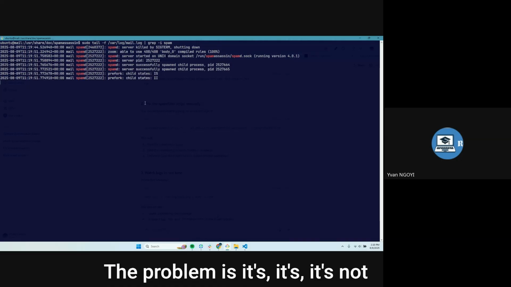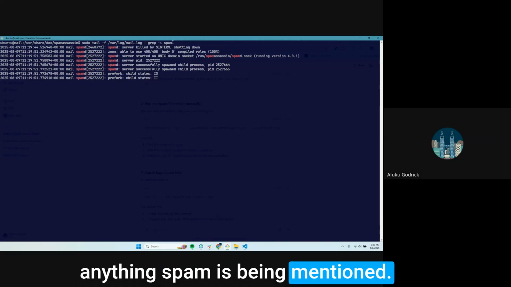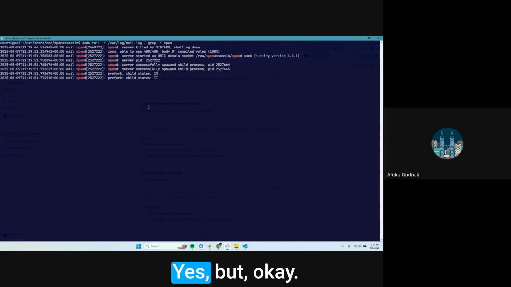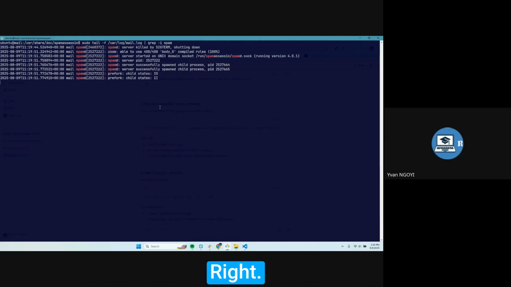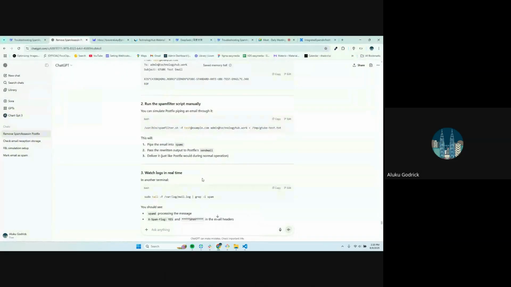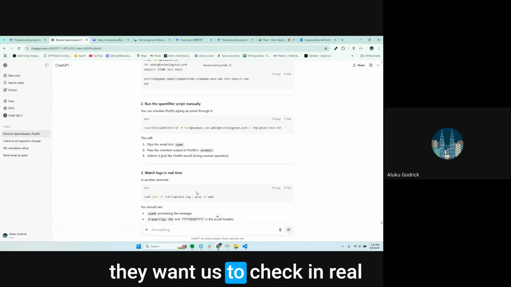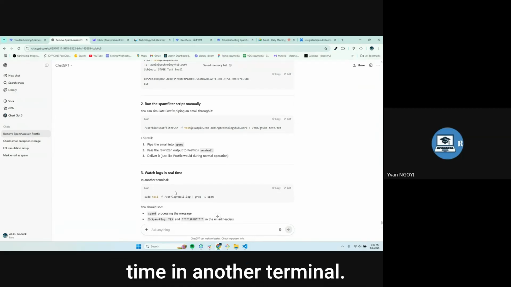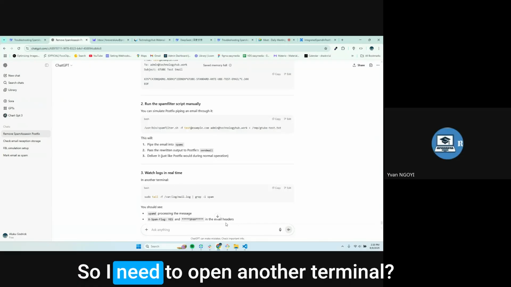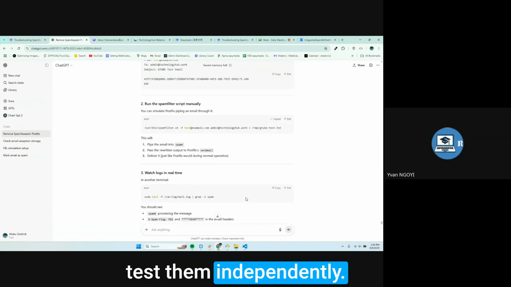The problem is we are testing if anything spam is being mentioned. Okay, you can test the second one. We run this, but they want us to check in real time in another terminal. So I need to open another terminal. No, just test them independently.